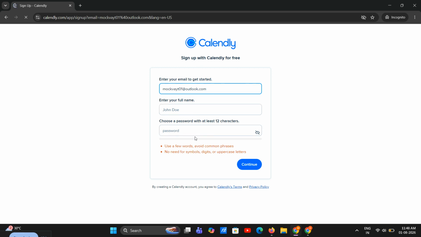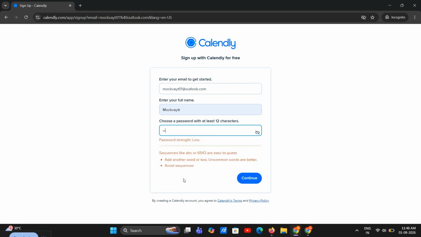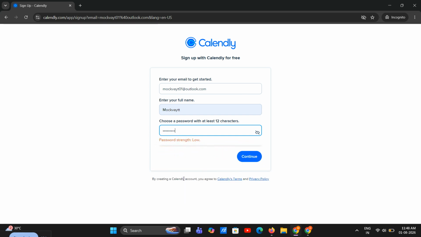Next, enter your name and create a secure password. Use a password that is difficult for other people to guess and avoid reusing a password from another service. When all the required information is complete, continue with the sign-up process.